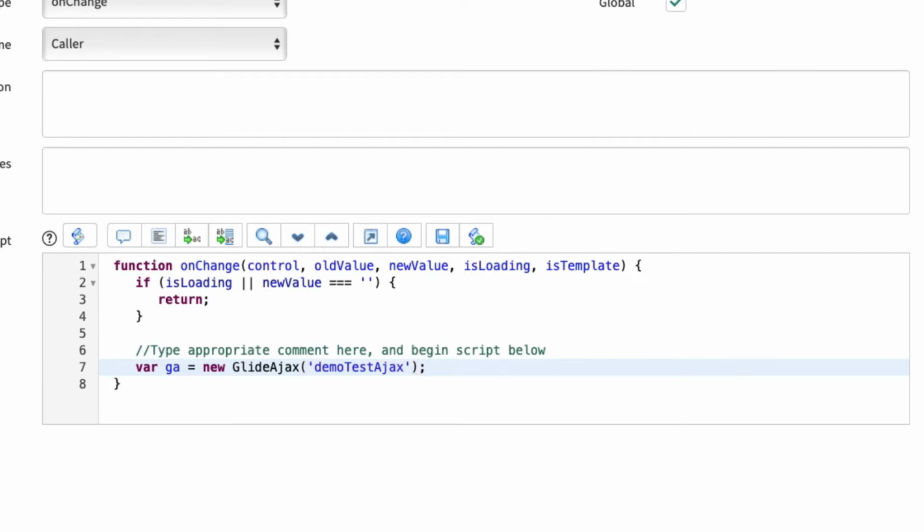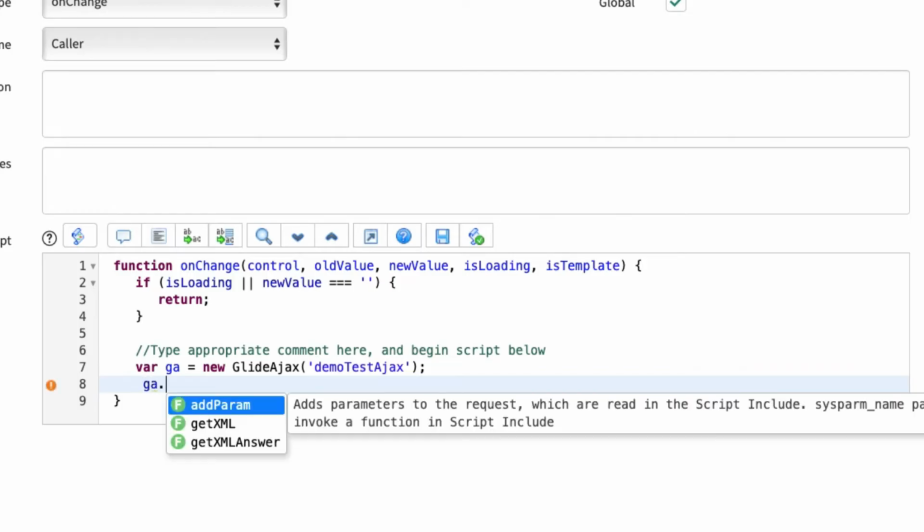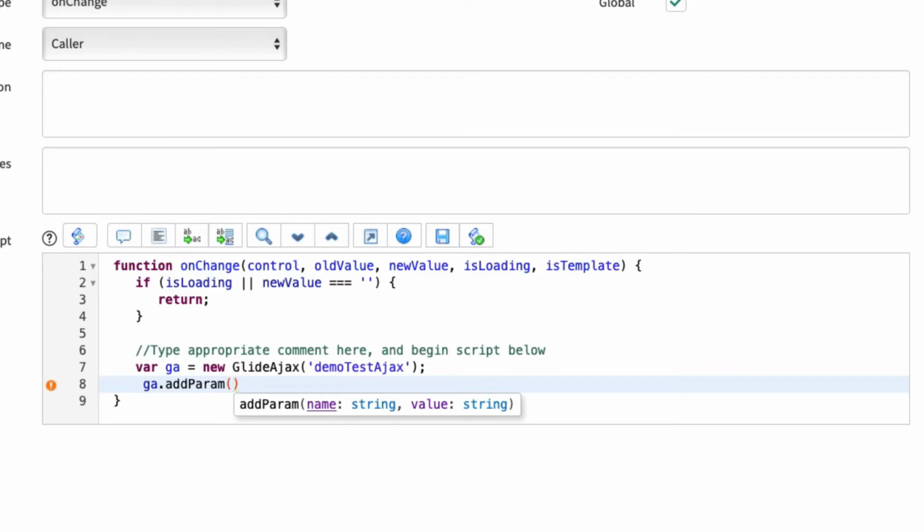You have to create a GlideAjax variable. Now you have to call that function which you have over there. That's add perm. That's what you use. So here you will define it, you will start with sys perm underscore name. That's how you call that function. So once you are declaring that script include, now you have to call that function. How you call it? You have to mention it here.